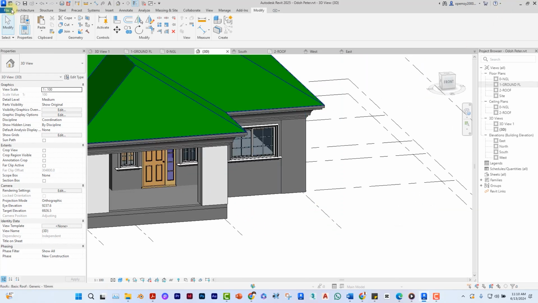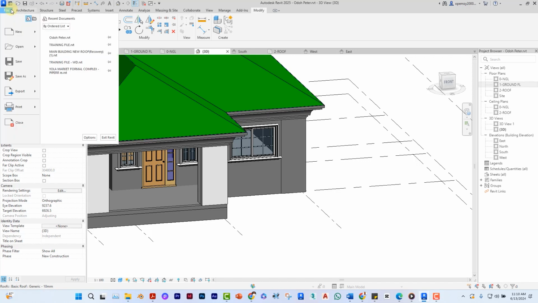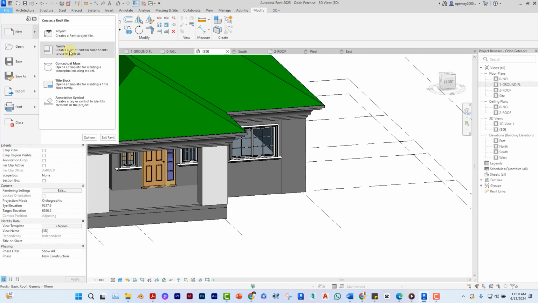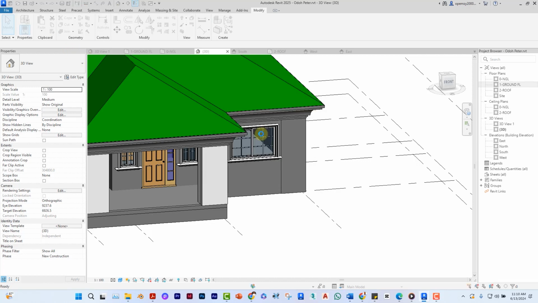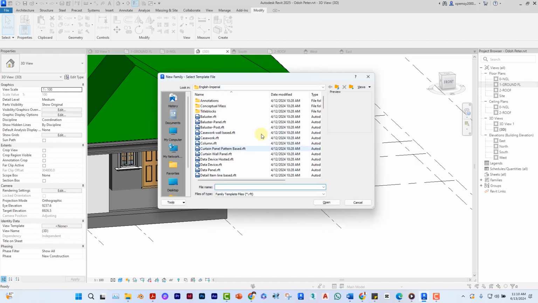You go to File, you click on New, and click on Family, and it's reminding me to save the project, which I will. And now it's going to take you to your template folder. Always go to English if you are using metric, like we are, not English Imperial, just English.